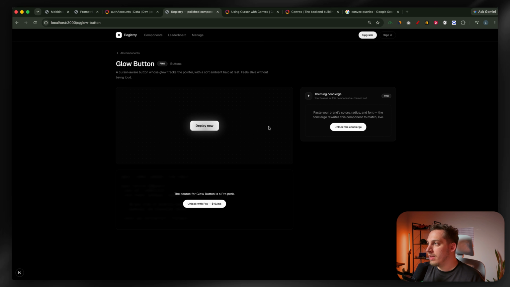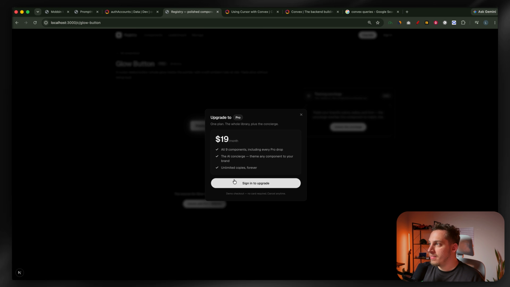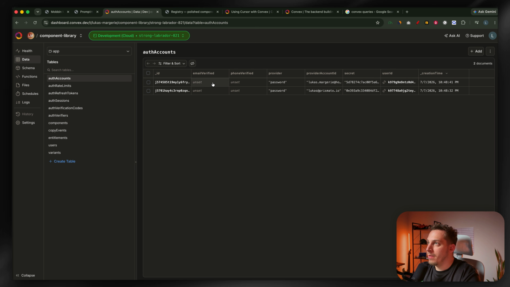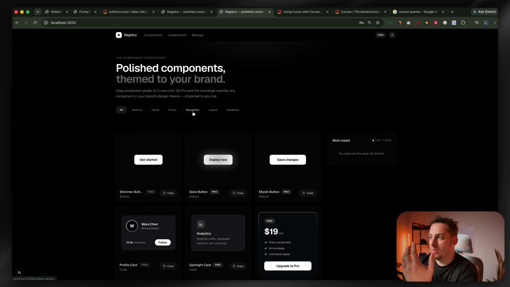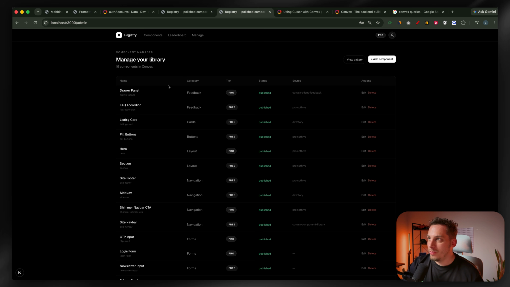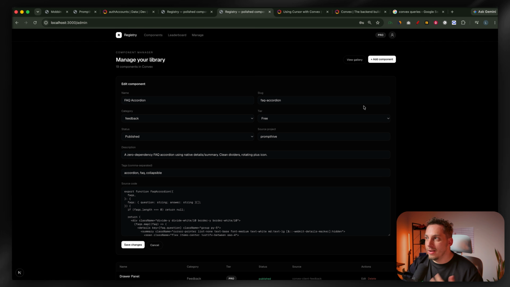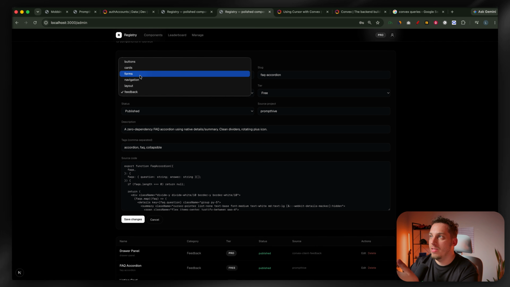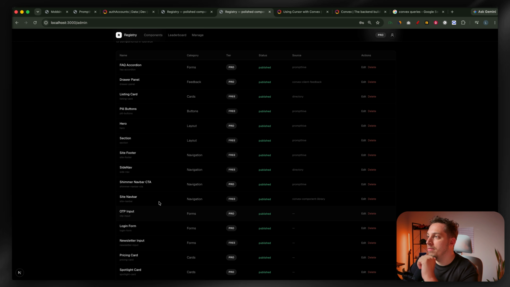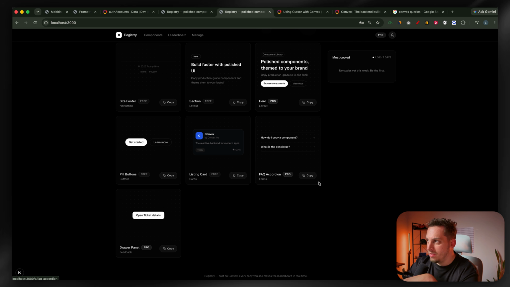I can, for example, click on upgrade and sign in and just create an account. And as you can see, we have our new accounts that are basically stored in here. And obviously, once you create that purchase, you get this. You get access to all of the components, but we also have this managed library view where I can again go ahead and click on edit, do something like change the category of this to forms and make this pro, click on save changes, and voila, we get that over here.